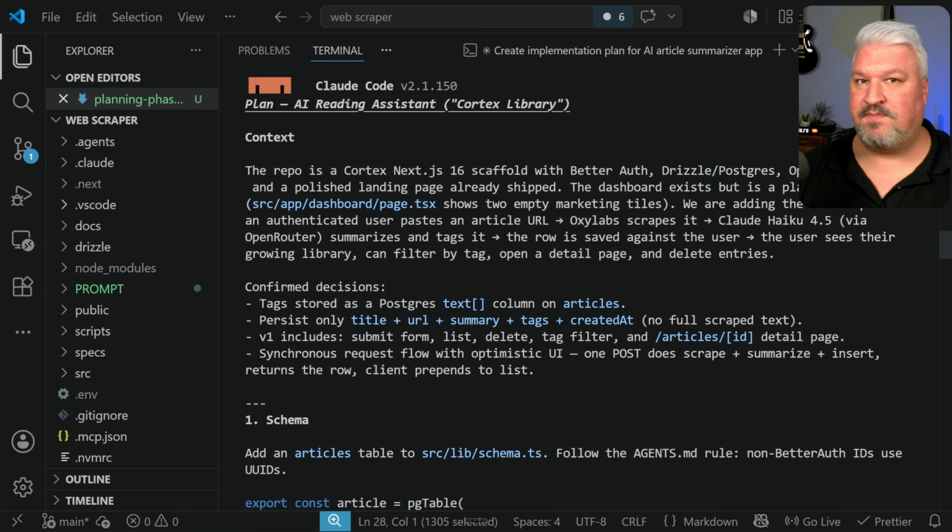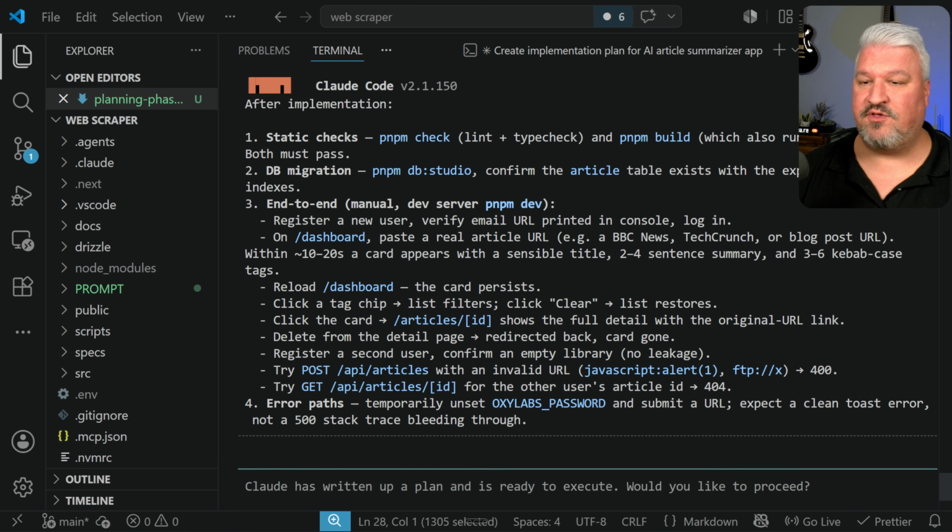Right, Claude just created this plan, and I do encourage you to actually read through it. Even if you just go over this context section, just make sure that it covers everything that you are expecting to see in this app. Also, always scroll down to the bottom of the plan. Sometimes Claude will actually have questions for you that still need clarifying.